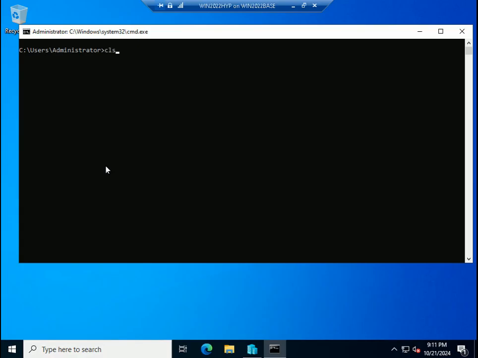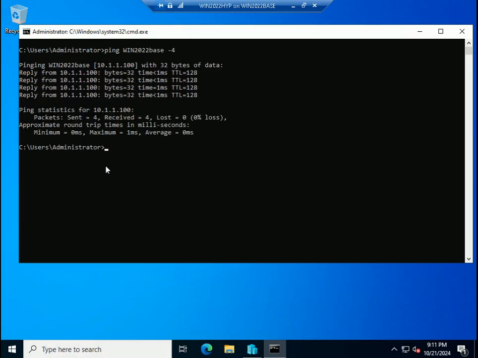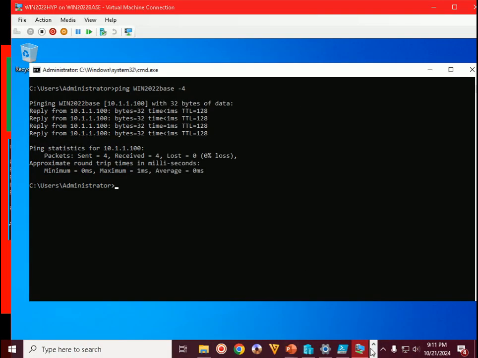I will try one more time. Let's see. See, now it is taking 10.1.1.100. So it will take some time, but ultimately the network connectivity will work. So now we have tested the network connectivity from both the machines to each other, vice versa, right?